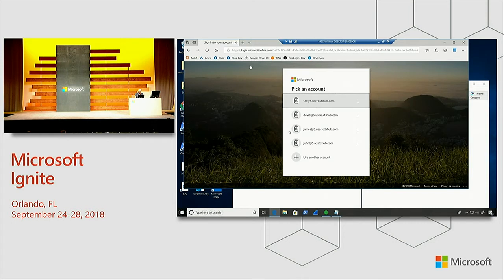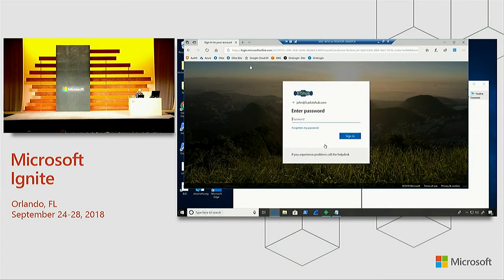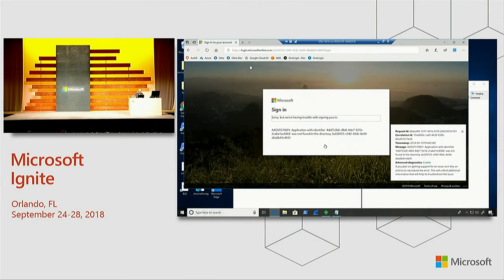And oh, this is looking better. So we're now going to log in as John. And by the way, when troubleshooting, I always disable persistent cookies. Okay. Now this is another error message we got: Application with identifier, and then a GUID, was not found in the directory.